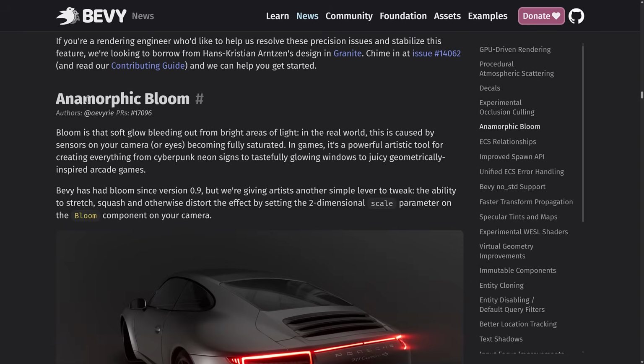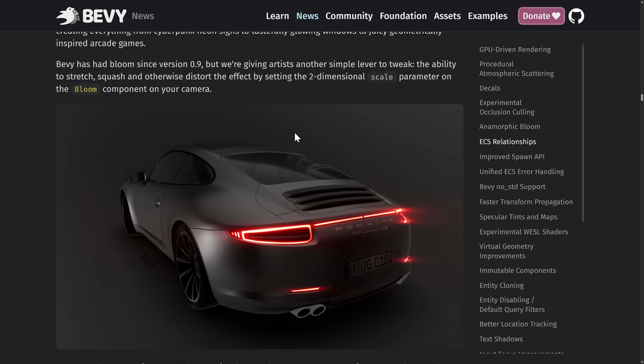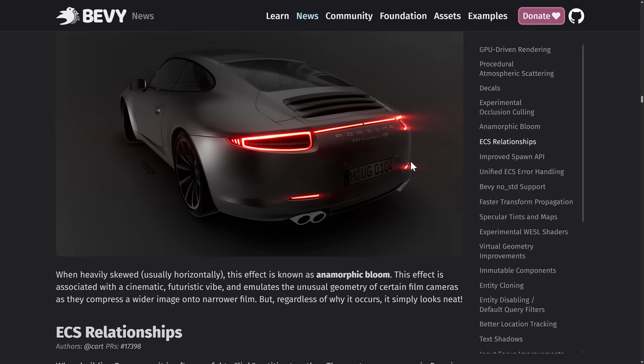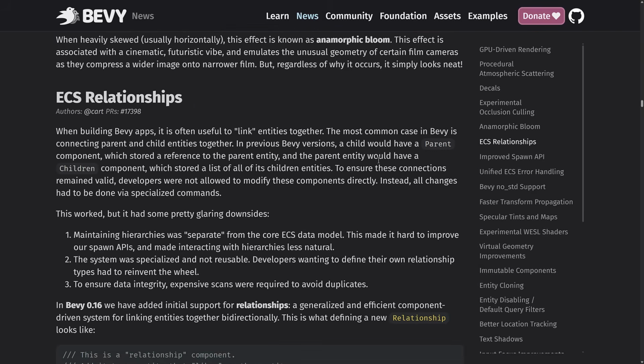Then we also have anamorphic bloom. It's kind of a recreation of a bloom system that's very common in the world of cyberpunk or sci-fi. It's kind of a squished bloom, like a scaled down bloom. You can see the effect of it right here. So it's going to be a little bit of a niche effect, but if you're working on that kind of approach, they do have a bloom option available there as well.